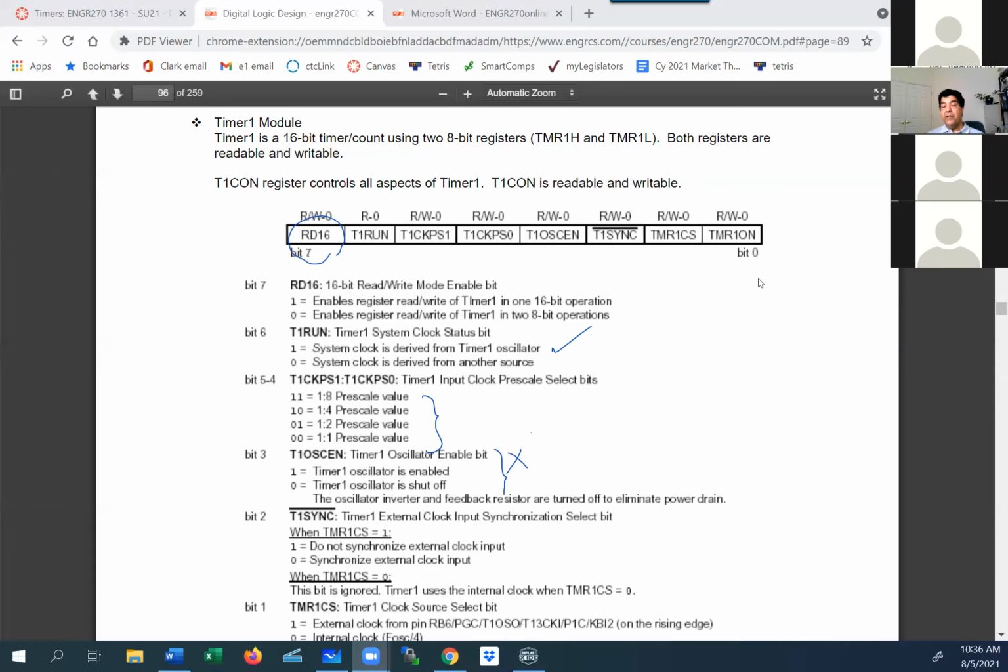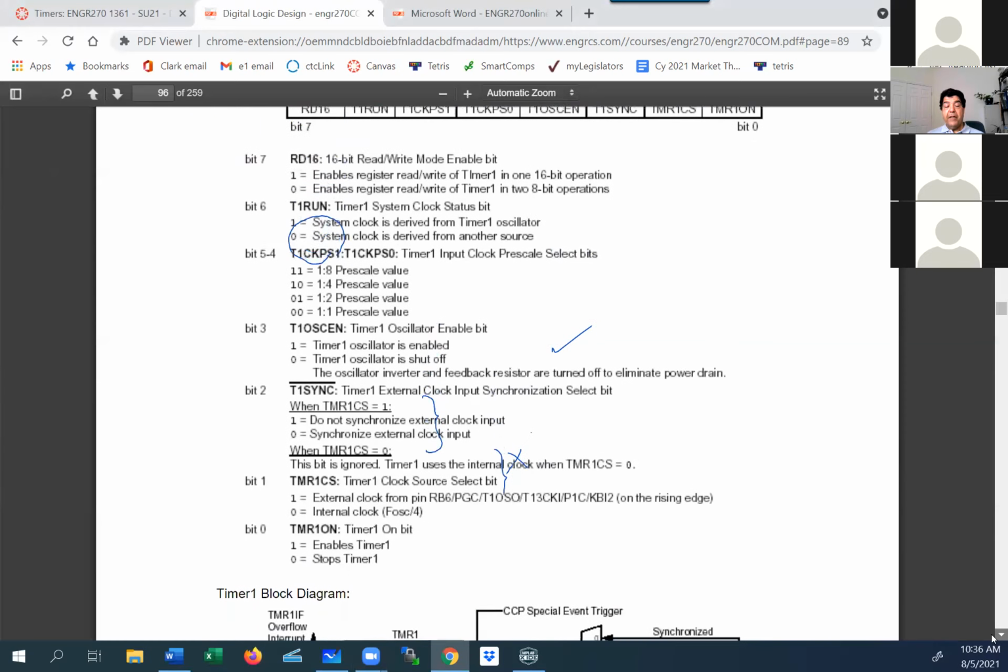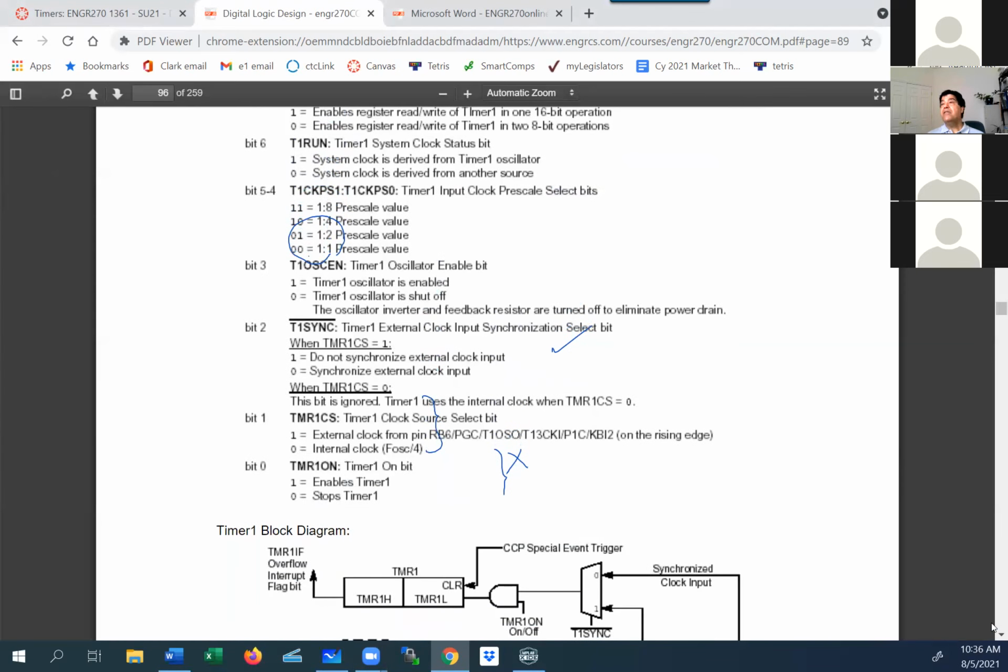We typically, for this class, are not using it because our goal is to learn about features that are very common across a broad range of processors rather than focusing on one. But if somebody wants to know that, let me know. And then the source for us, we always use the internal clock.